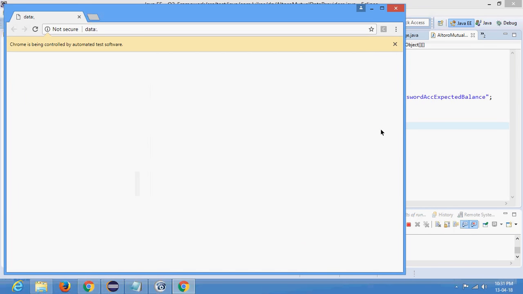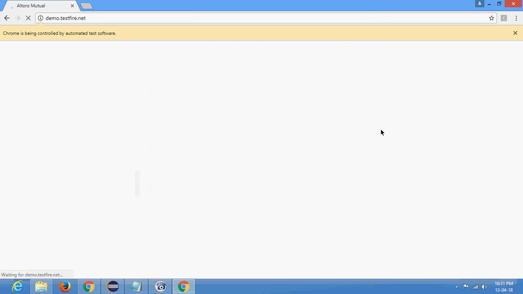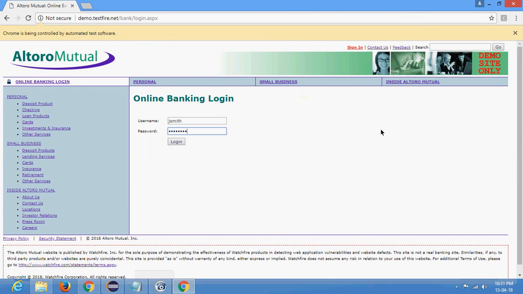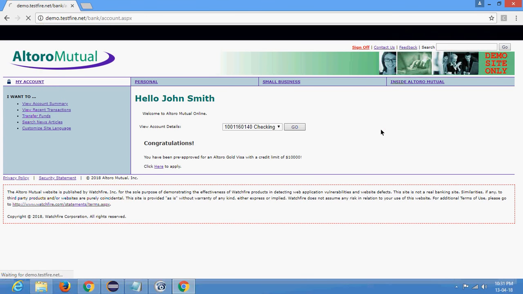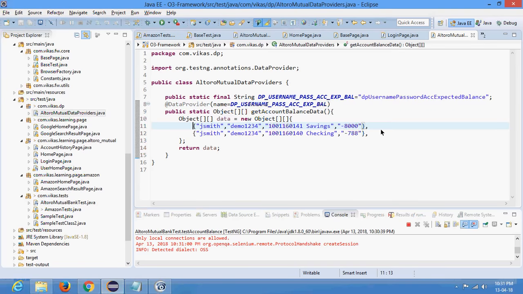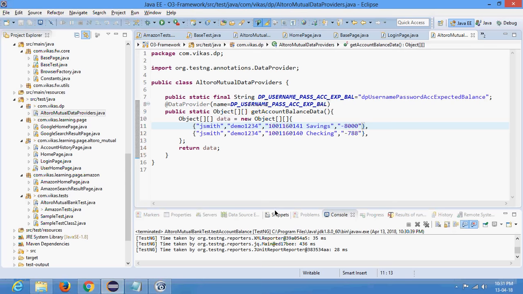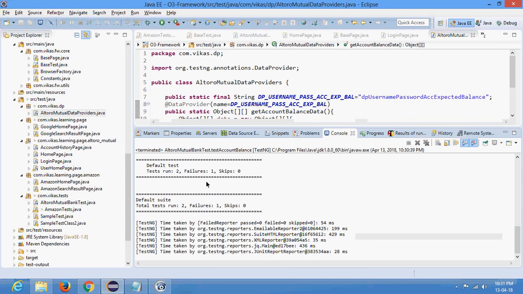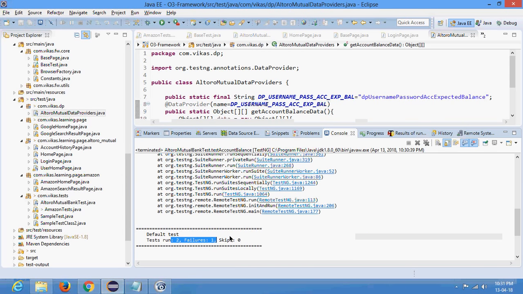It is happening very fast because it's automation testing, right? We are not doing it manually. So okay, login is happening. Check the account and that's it. Let me check if the test case got passed or failed. Oh, there is one failure.